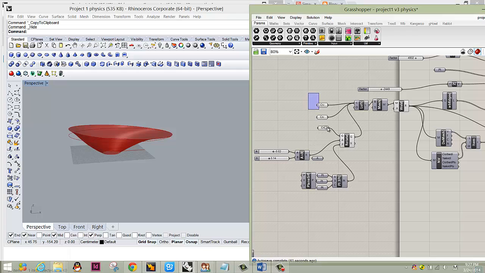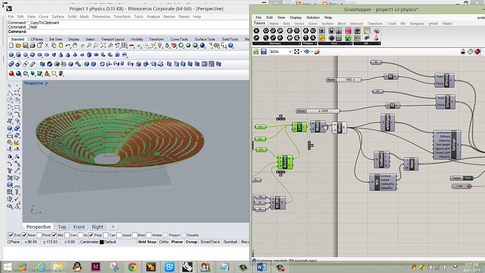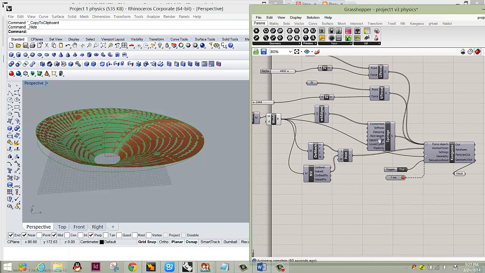There is another way to make this main surface. Like I create 3 different elevated curves and then I loft them. And then I make them into mesh and use kangaroo to generate forces on this mesh.